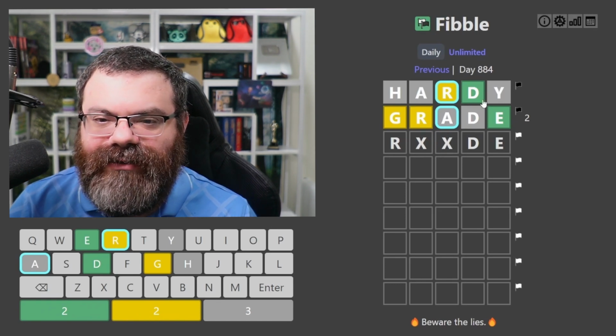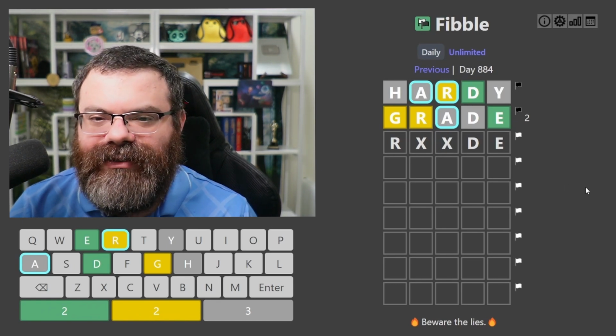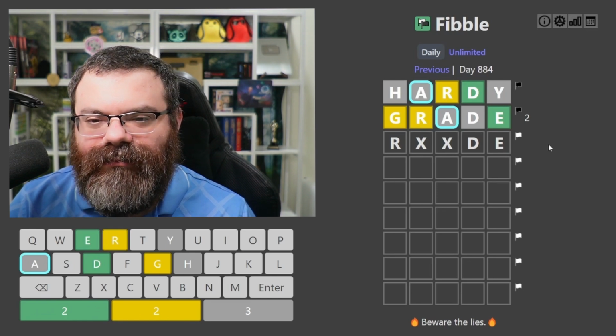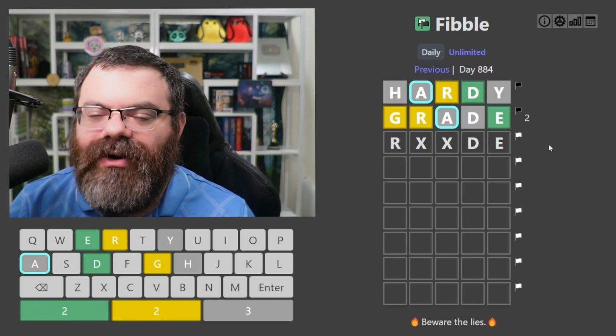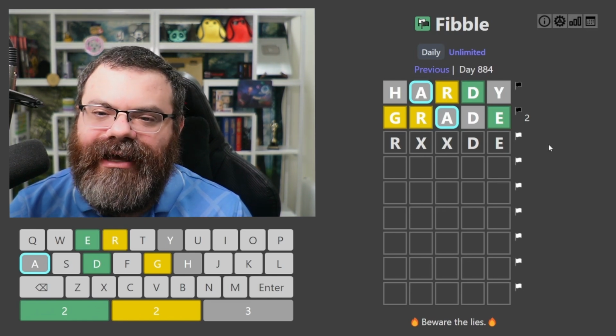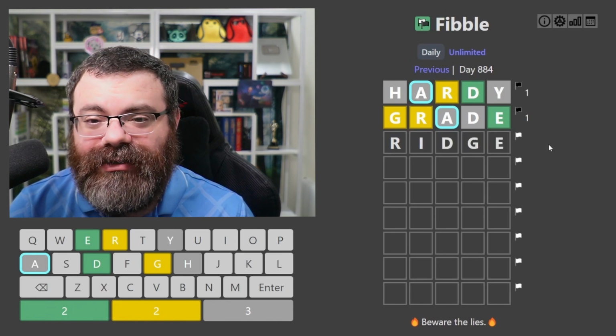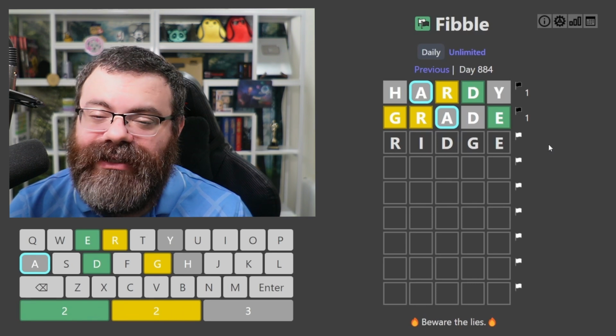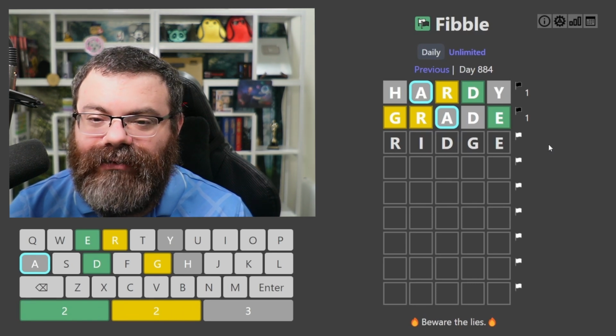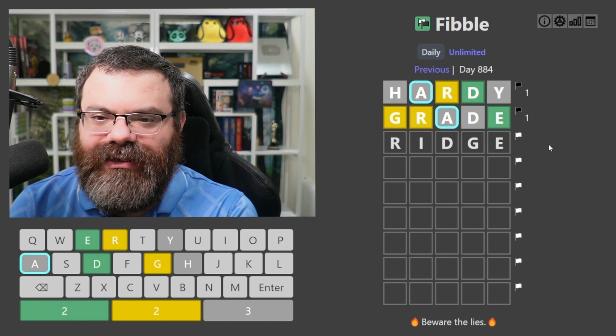Sorry, this is supposed to be true. And this is not. See, if I use the D, that's the lie. I'd have to use... Does ridge work? Ridge actually works. Yeah. I'm moving the D for ridge. Oh, I didn't even realize I was doing that, but it works. So I'm going to lock it in.